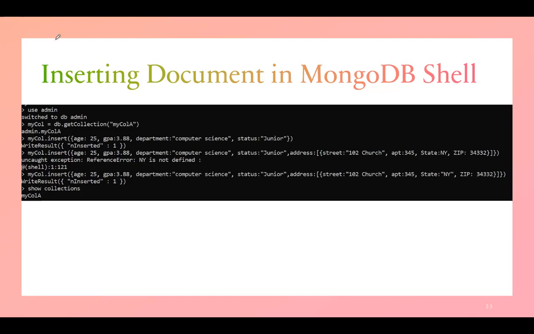The first thing is when you write use admin, it switches to the admin DB, and automatically it will create an object called db, which is an object pointing to the admin database, right? And then I can use this db object and get the collection. So now I have a my collection object, which is pointing to what? This collection named my collection A, right?